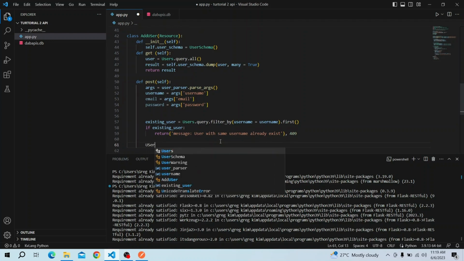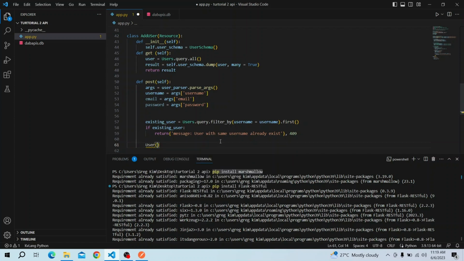Okay, now let's add user, users is to username equals username, then email equals to email, and password is equal to password. Okay, now we're all set.